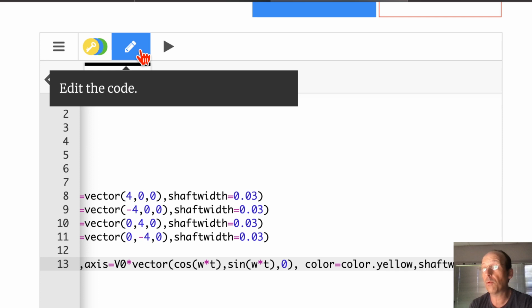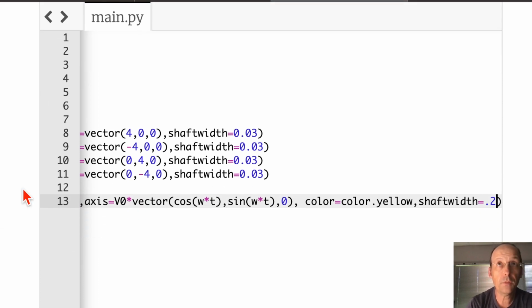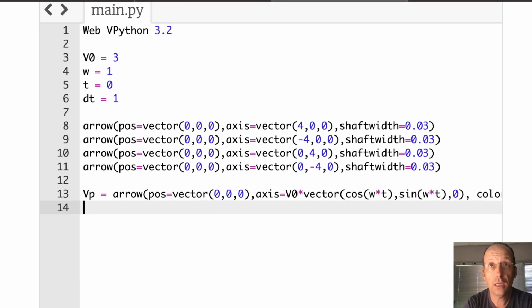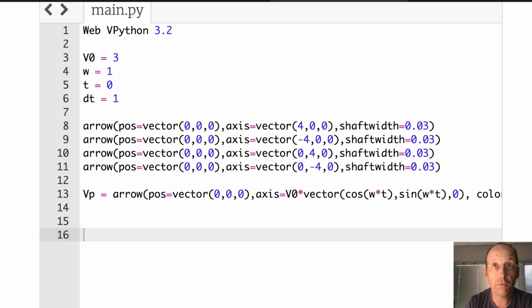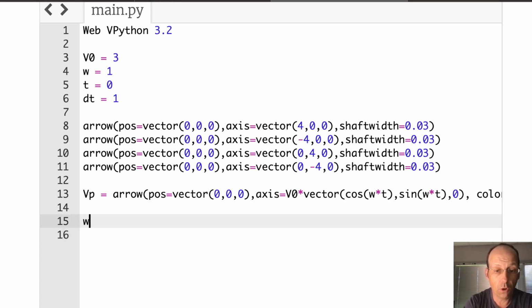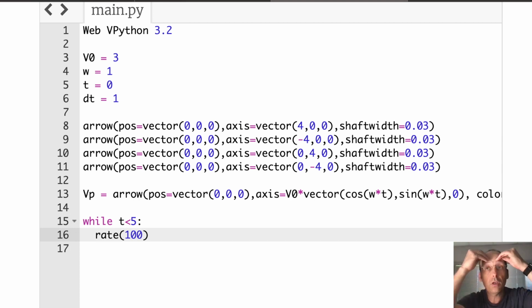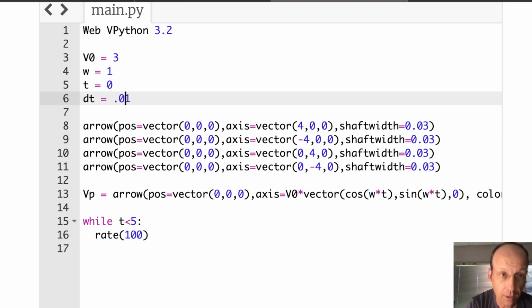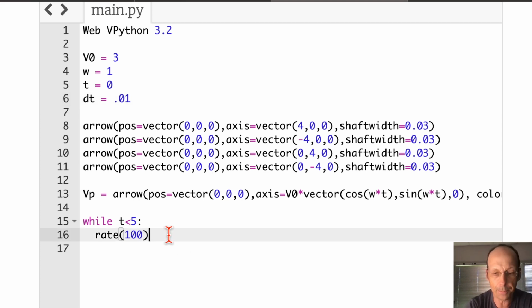Okay, now we're going to move it. So let's make a loop. I'm going to say, right down here, while t less than 5, rate 100. The rate is how fast you want it to rotate, because this says don't do more than 100 loops per second. And if I have a time step of, oops, that should be 0.01, then it'll be in real time. It's not real anyway.